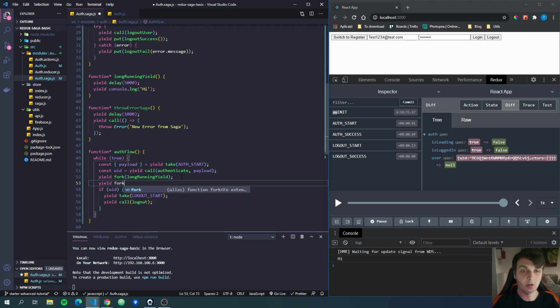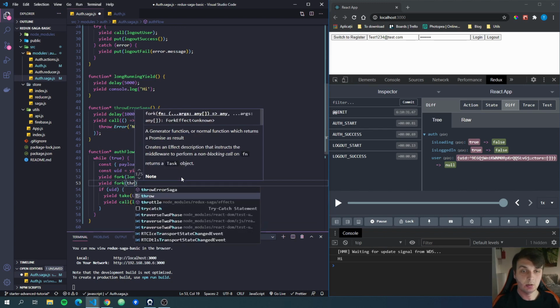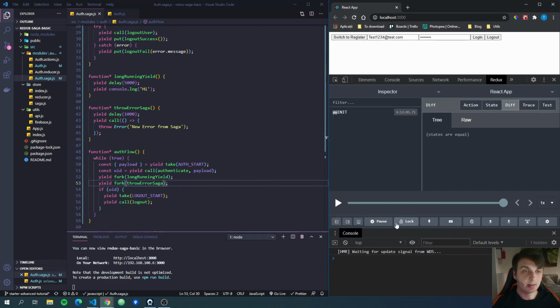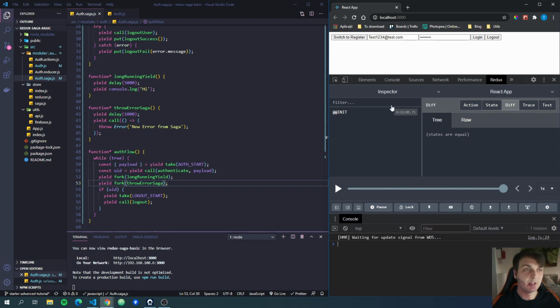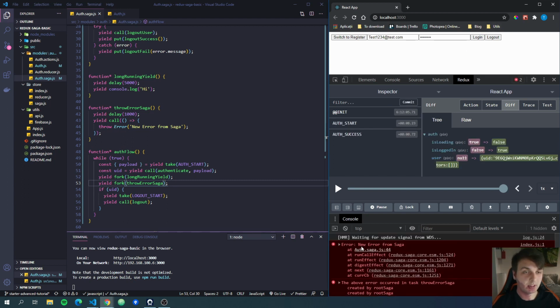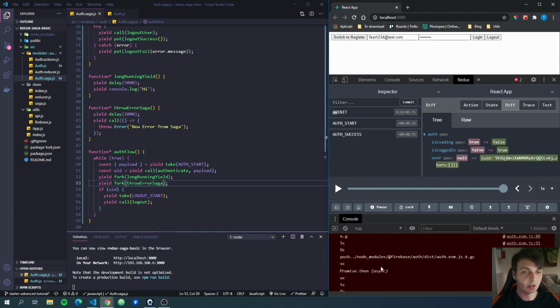So yield fork throw error saga, and now I'm gonna save, and look what happens. So I'm just gonna press the login now, and let's look at the console. So I press the login, after 1 second we get an error. So new Error from Saga is the one that we dispatched.